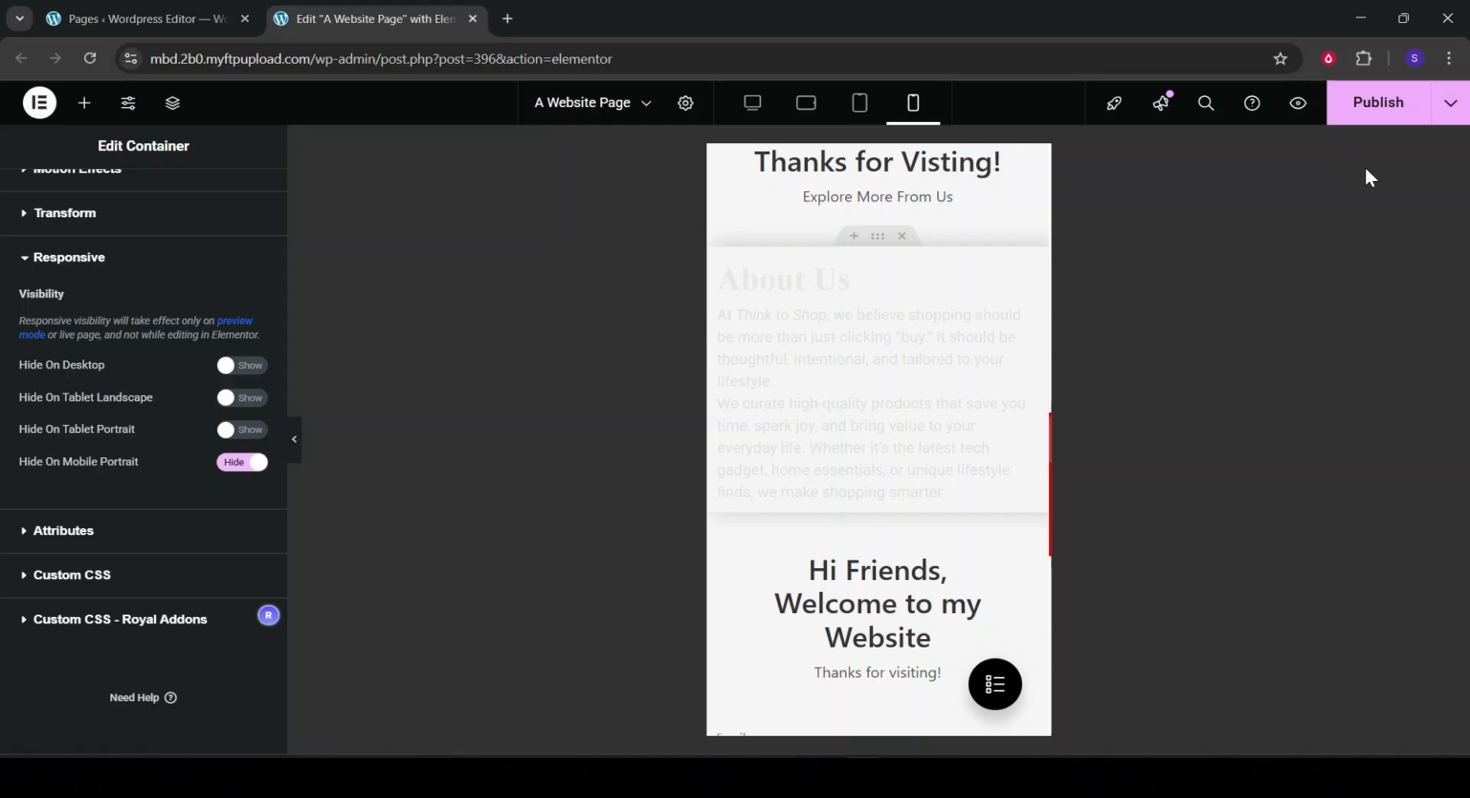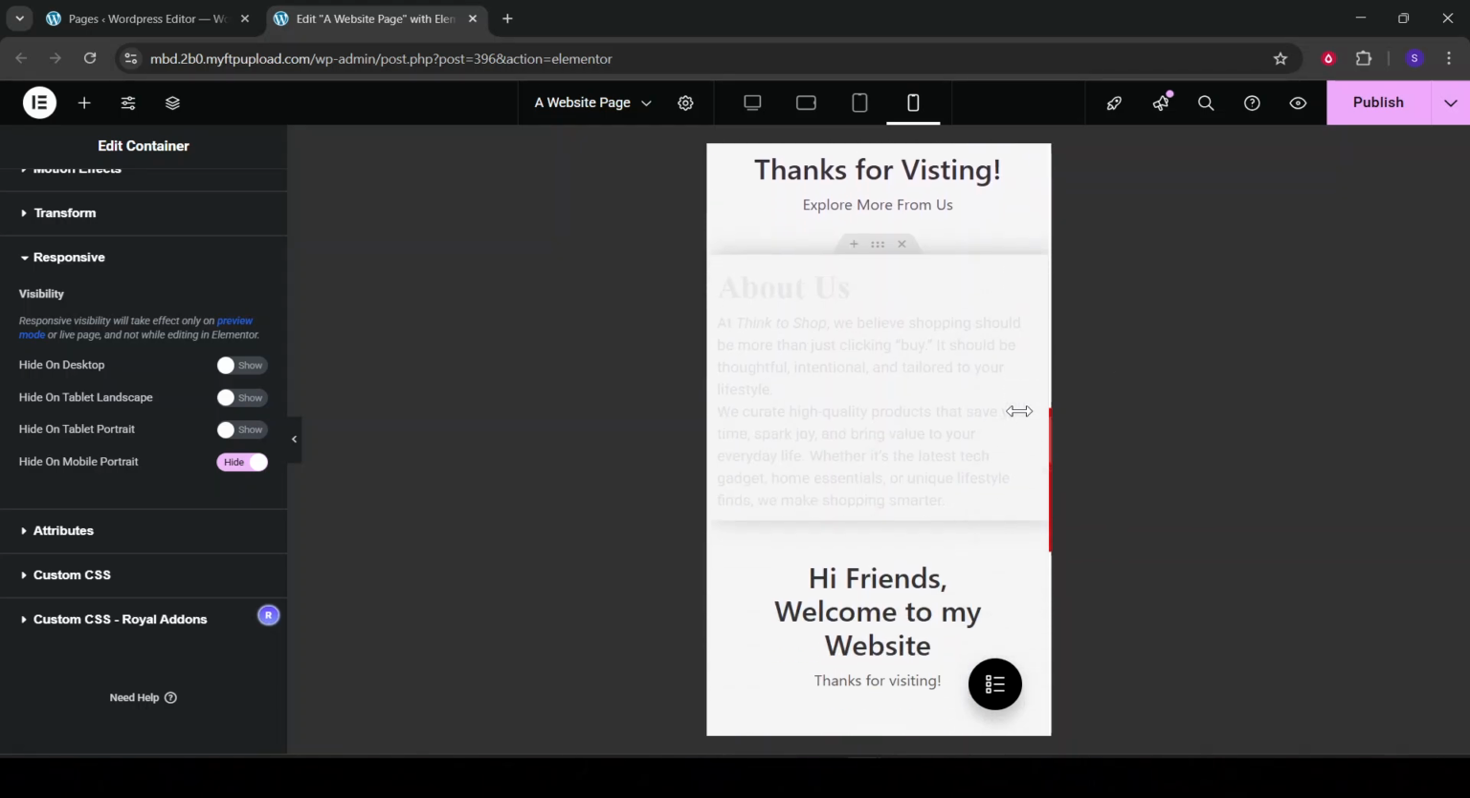As a best practice, consider replicating this process for any other sections that might not fit your mobile layout or aren't as relevant for mobile users. Keep in mind that achieving a clean and functional design across all devices is critical for providing a seamless user experience. And there you have it.